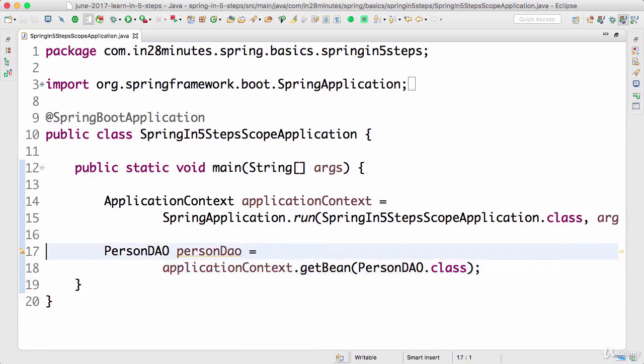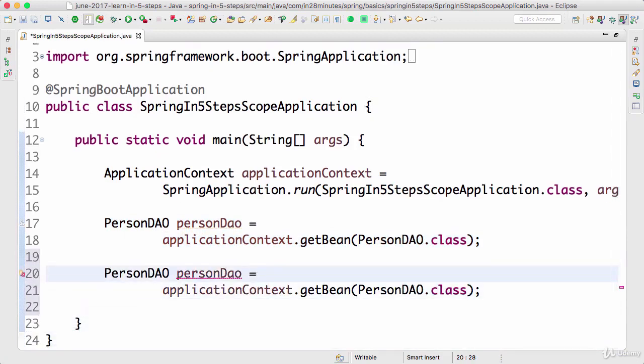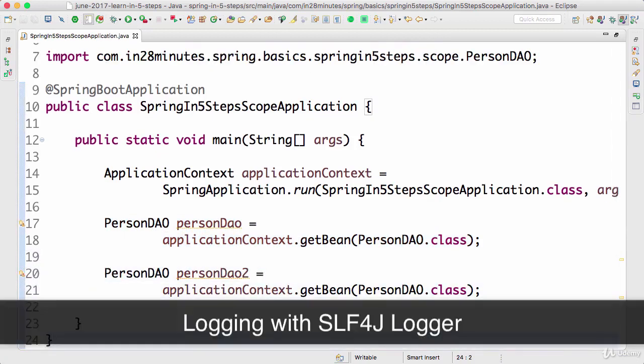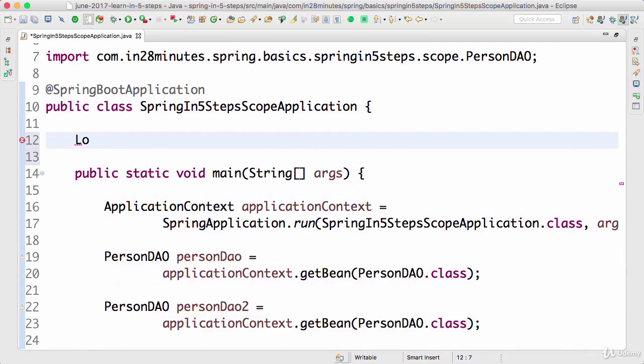Now what we are trying to do is play around with prototype and singleton, right? So let's create two instances of person DAO. Until now we had been doing logging using sysout, and that's not really good, right? You would ideally want to use a logger. So let's do that. I'll say logger is equal to, I would want to use this in here, so I'll make this static, because I would want to use it in the static public static void main. In the main it's a static method, so it needs to be static.